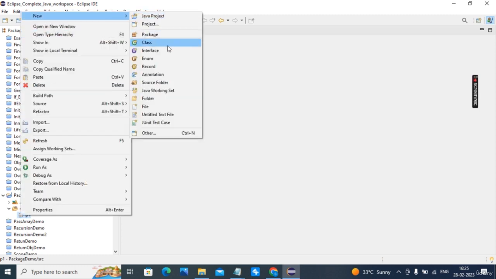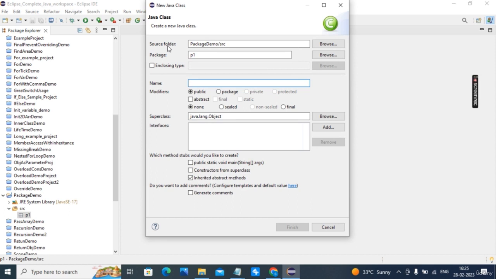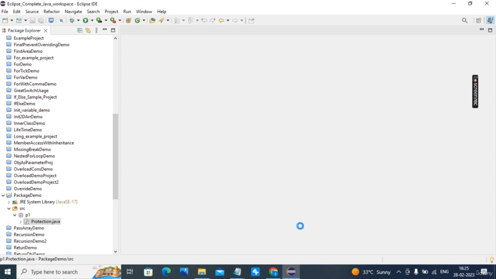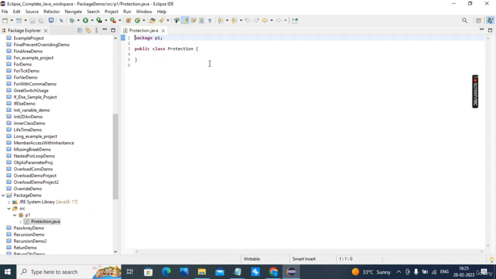New class, Protection. It will not have public static void main yet. So only class protection is created. The main statement is package P1. It is automatically created. If it is not, you should give it explicitly. Then I will create some variables.